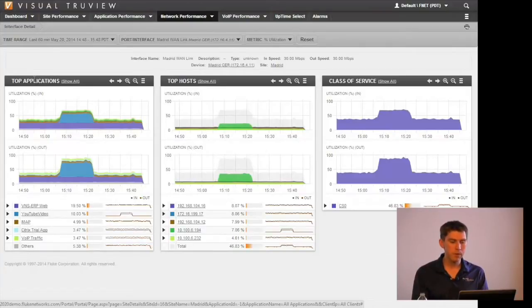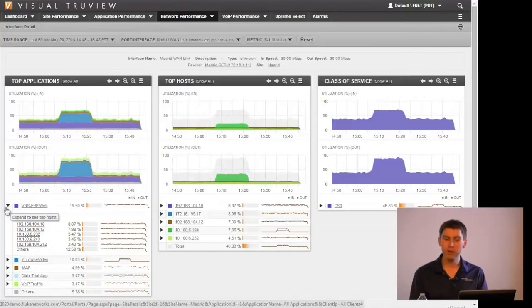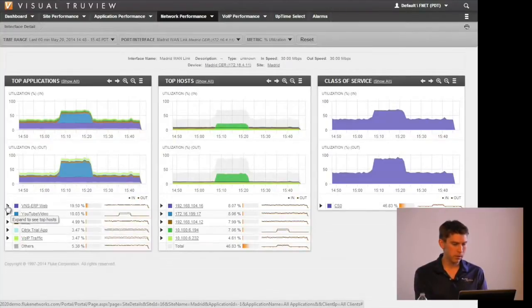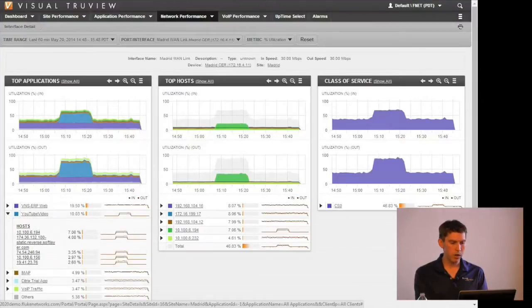But if we go into the NetFlow data, this is where we can get into all of that raw NetFlow that I talked about before, and we can start to see thousands and thousands of hosts, conversations, protocols, everything that's happening on those particular links. But in this case, oops, sorry, that's ERP, I can see exactly who's talking on YouTube.